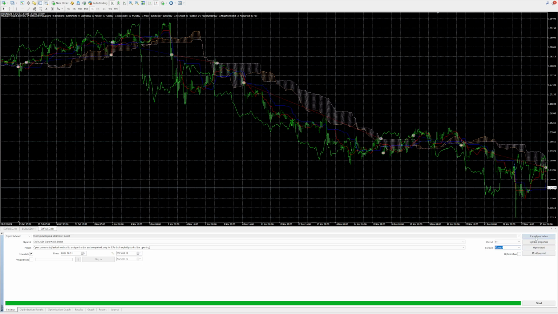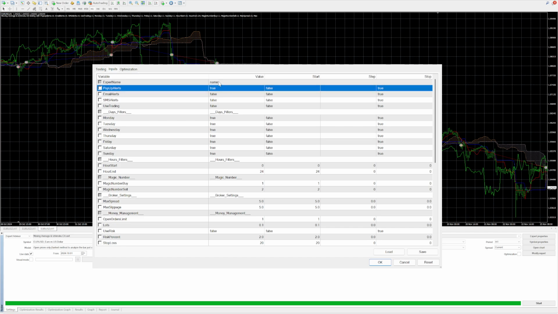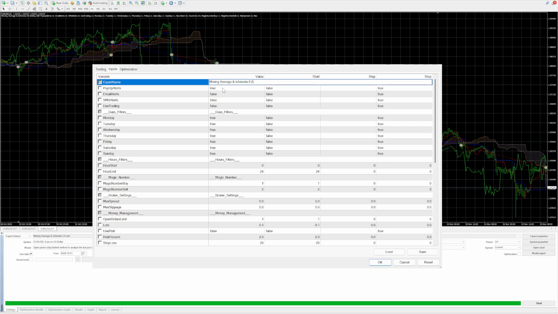Okay, so we go to the expert properties now. These are the various settings that you can change. Got the name there, so you can just call it whatever you want in there. This will just be what's displayed in your order history.